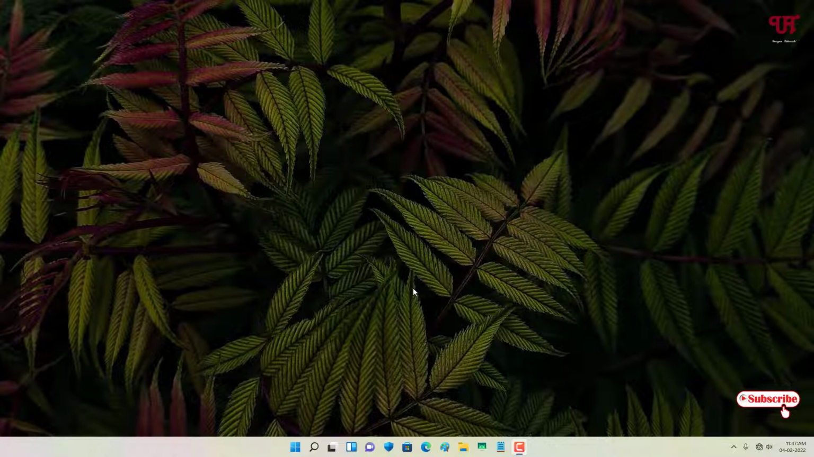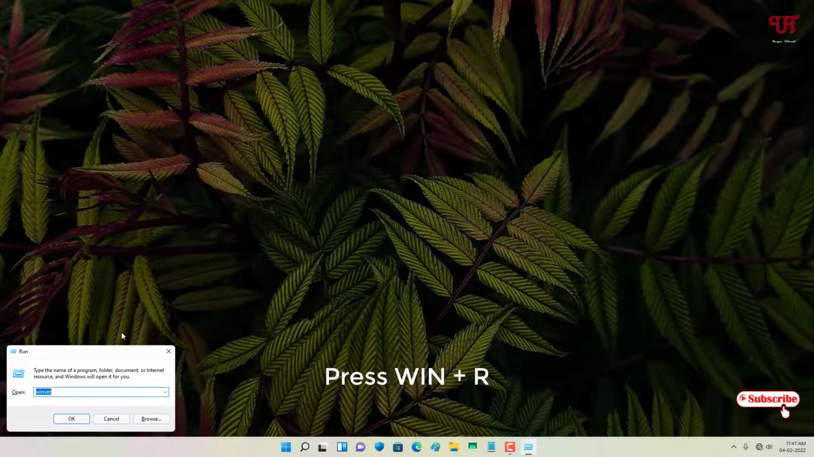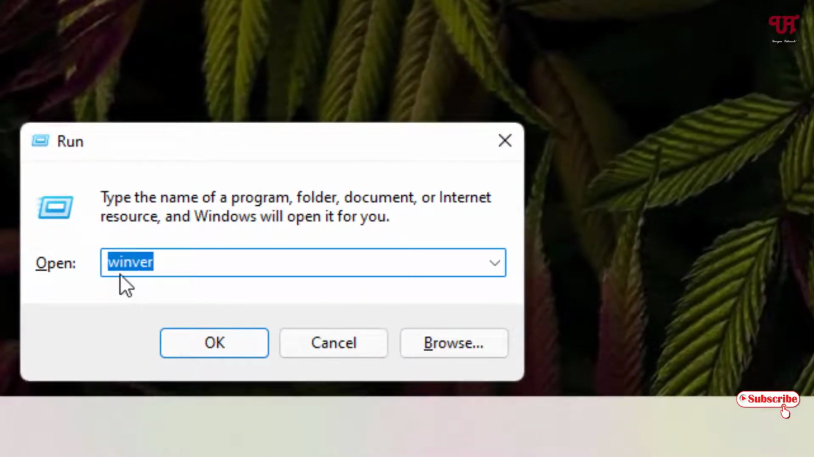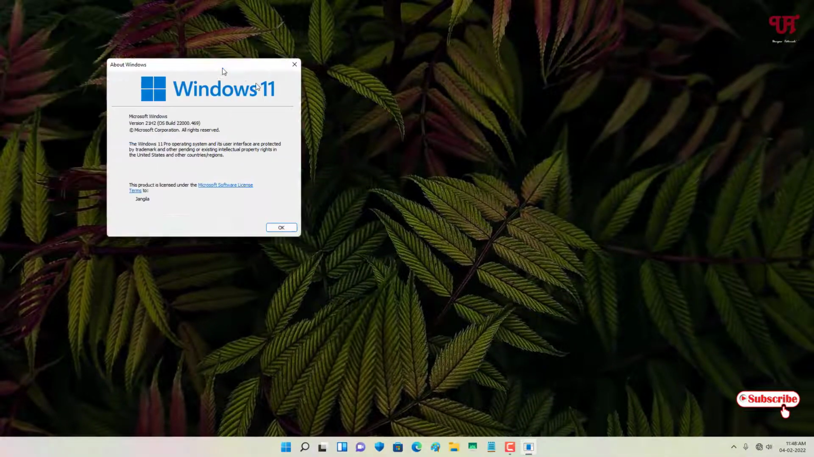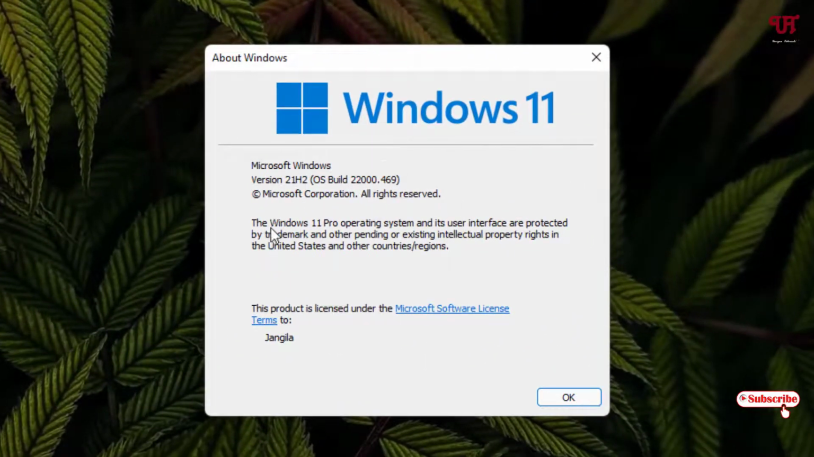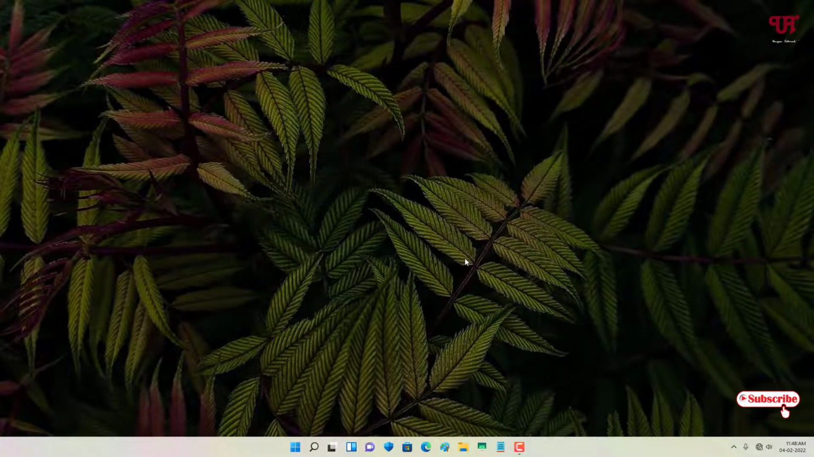If you're not sure which version of Windows you're using, you can do one thing. Just press Win plus R on your keyboard to open the Run box, and in the Run box, type winver, and after that, click on OK or hit Enter. Now it will show you what version of Windows you are using. In my case, you can see here, I'm using Windows 11 Pro. As I already mentioned, these tricks will only work with the Pro and the Enterprise versions. If you do not have this version, then these tricks may not work. So let's proceed with our tutorial.